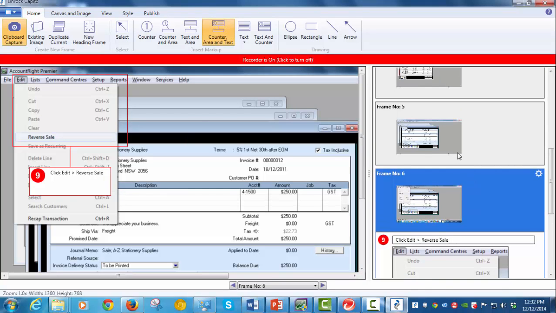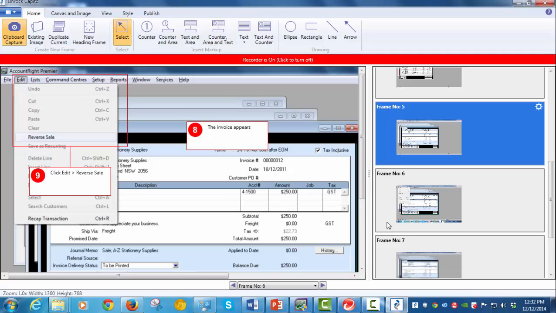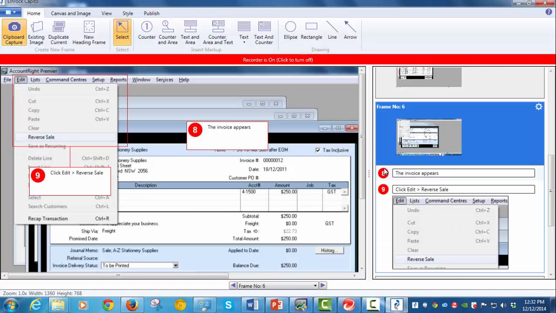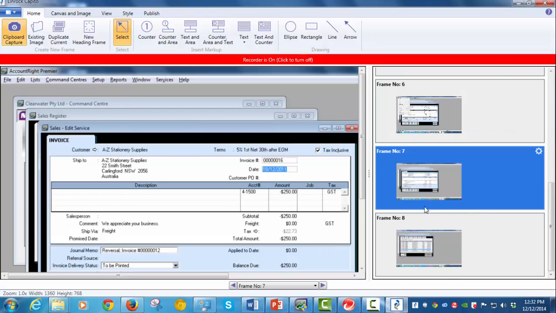Now, I've noticed here that this one and this one are almost identical. So what we could do, and I think what we will do, is combine the two of them. So I'm going to pick up number 8, and I'm going to drag it onto the frame below and let it go. And what that does is combine the two elements together. Therefore, frame number 5, we can just delete it. We can get rid of it. By the way, you can rename these frames should you wish to do so. So here we've got 8 and 9 on the same frame. Job is done for that one, reverse sale.